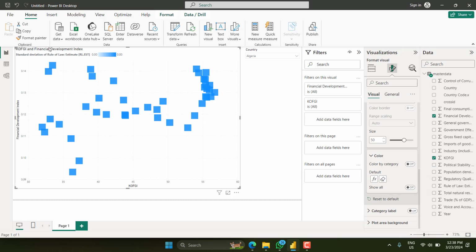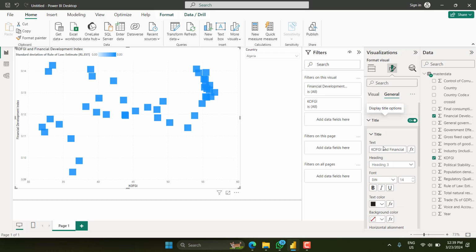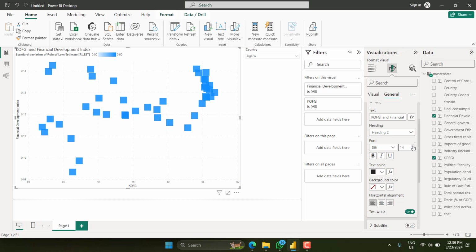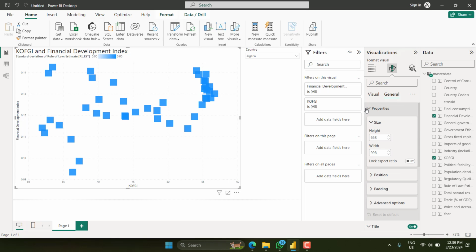Now we'll go on to other things. We can go in journal, we can focus on title. You can increase the size of the title by making it normal, or you can work on making it heading 2, it will be bigger, and you can increase the font size from here, so it will be bigger. Now we can work on other things other than title. Let's go to properties.